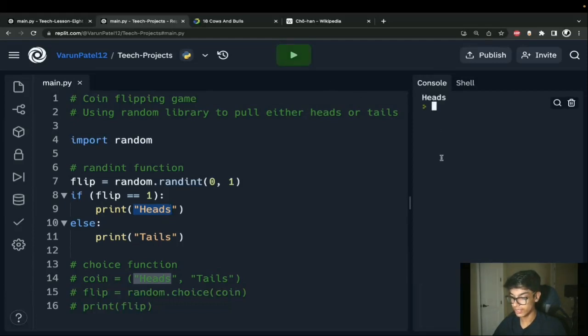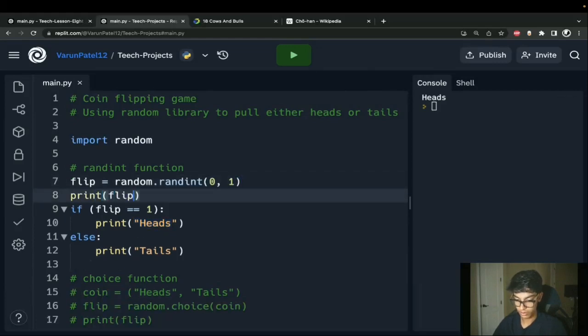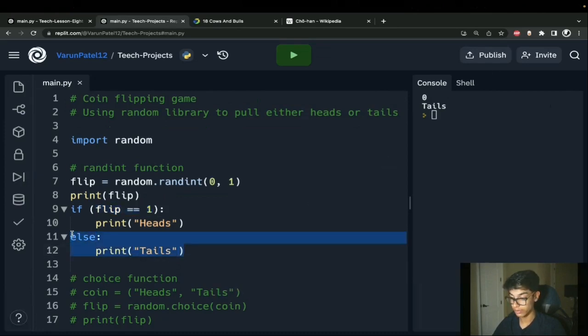Again, if I run this, we can print flip as well. We see the number. I print 1, so my random library generated 1, and since it's 1, we print out heads. So if I do that, 1 heads. So now I get 0 tails. Because this doesn't become true, right? Flip is not equal to 1 because it's 0. We can go ahead and print out tails instead.